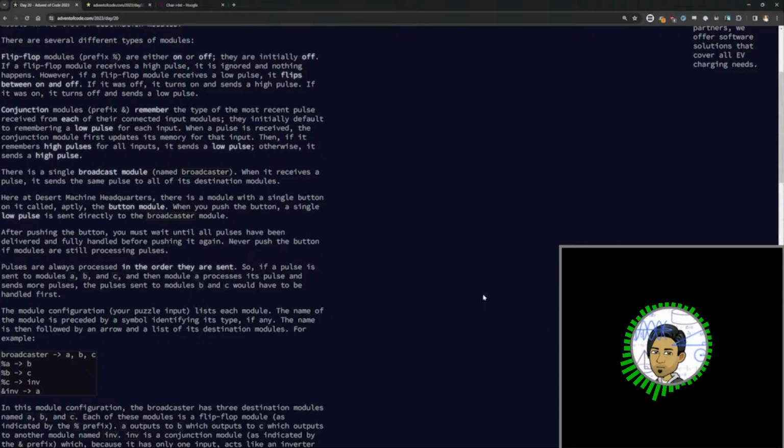Okay, conjunction modules. They initially remember a low pulse for each input. When a pulse is received, the conjunction module first updates its memory for that input. Then, if it remembers high pulses for all inputs, it sends a low pulse. Otherwise, it sends a high pulse.